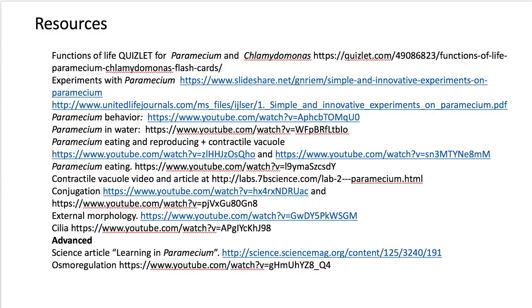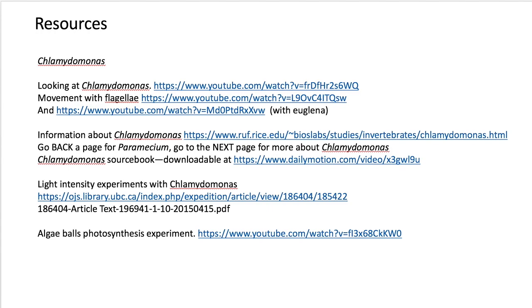They'll be on a separate sheet as well. Different resources for both Paramecium and the Chlamydomonas. You'll be able to see those.